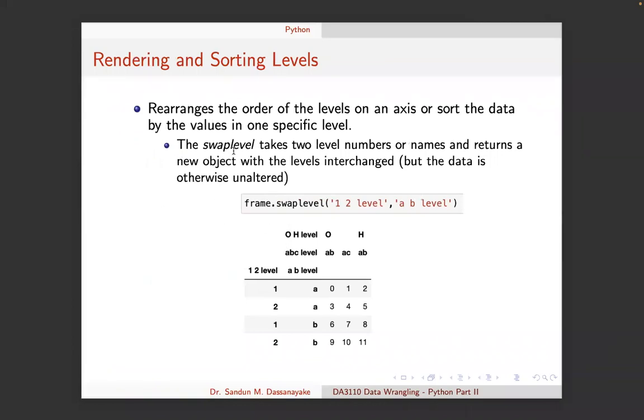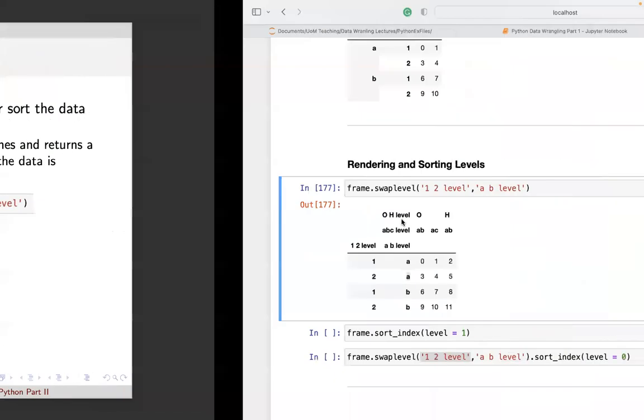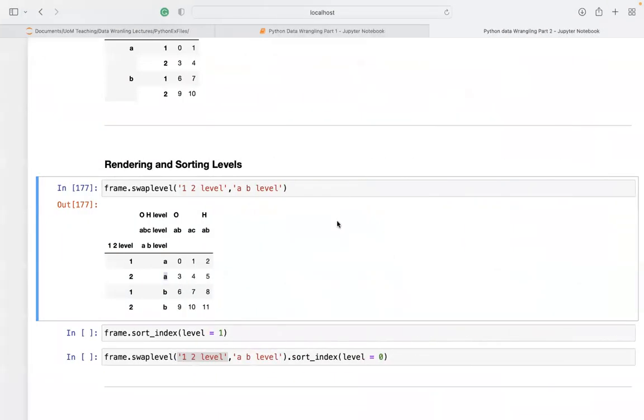When we talk about swap level, it takes two level numbers or names, and returns a new object with the levels interchanged, but the data is otherwise unaltered. You can think about multiple levels, but the only thing you can do is swap things in order, because if you think about three different swappings, it's difficult to even understand. Swapping of two values is easy to understand.